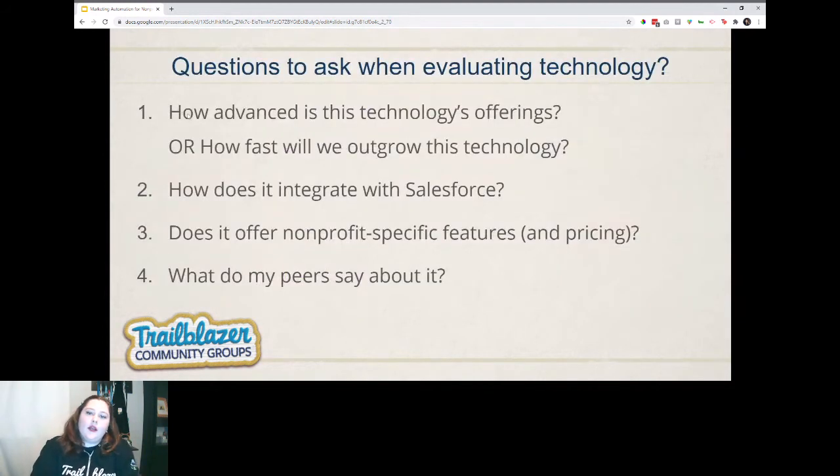And then finally, a couple of questions to ask yourself. So you know where you stand, you're thinking about where you want to go. Next stop is, if we're going to buy new technology, what do we really need to do to get through with our goals? So how advanced, asking yourself, how advanced is this technology, or how fast will we outgrow this?